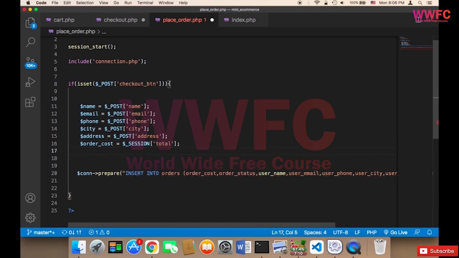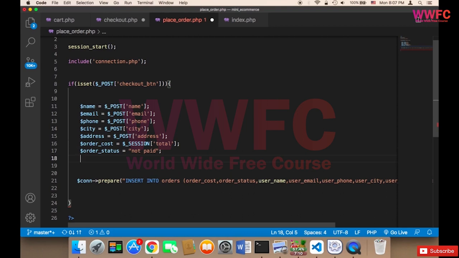The order status will always be not paid, because at this point the user would just place an order but would pay later. So the user would first place an order and then pay. So the order status will be initially not paid, and then after the user pays, we can change this to paid. So initially it's going to be not paid, and then we have everything. We have the order status and everything.